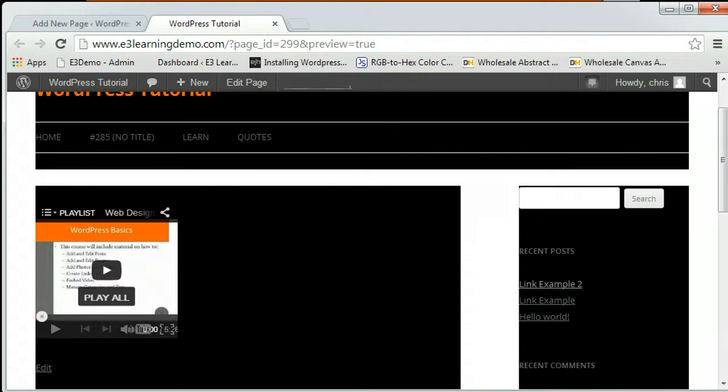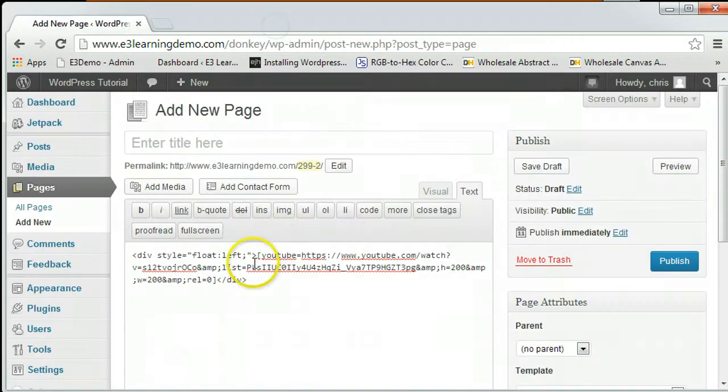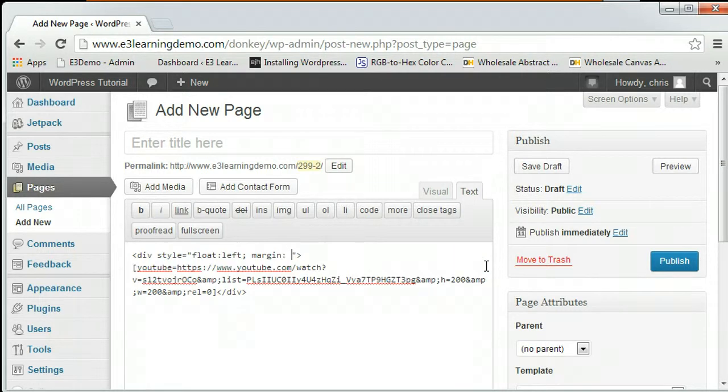You can also use the margin CSS property to determine how much space will be between your HTML element and the rest of your content. You can do this by typing the following in between the style quotation marks. Margin, colon, 5px, semicolon, 5px, semicolon, 5px, semicolon, 5px, semicolon. You can leave the float assignment there and add this next statement directly after it.